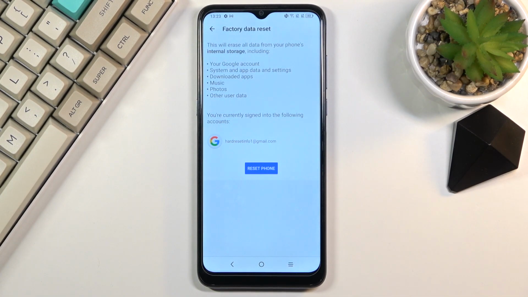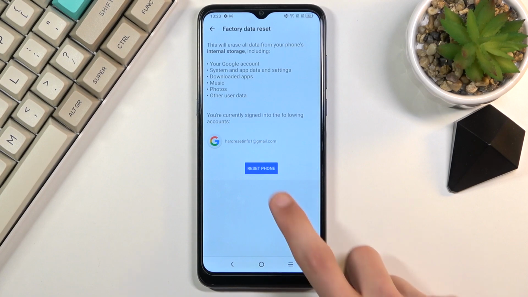Once you do, it will give you a message that performing this will remove things like your photos, music, user data, downloaded apps, and so on. So if there's anything that you would like to keep, do back it up beforehand, otherwise you'll just lose it permanently. And assuming you have already made a backup of it, or you simply don't want to, then select Reset Phone.